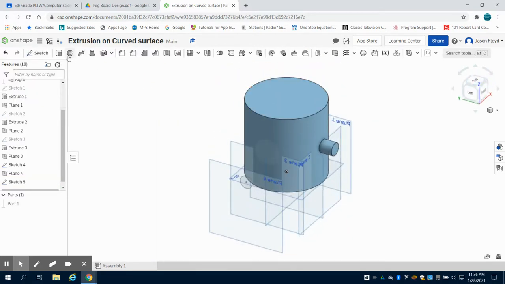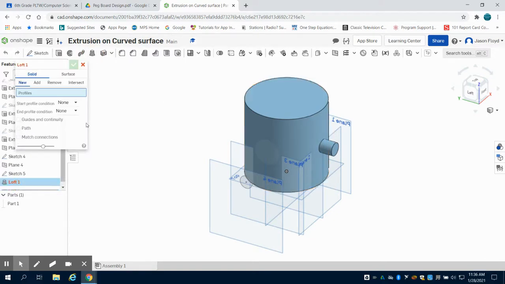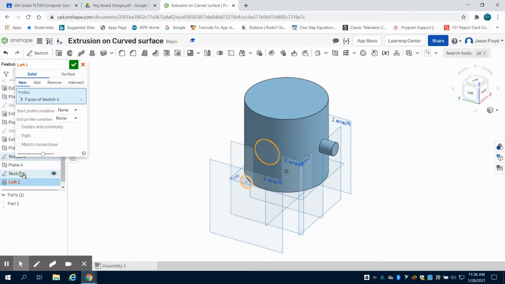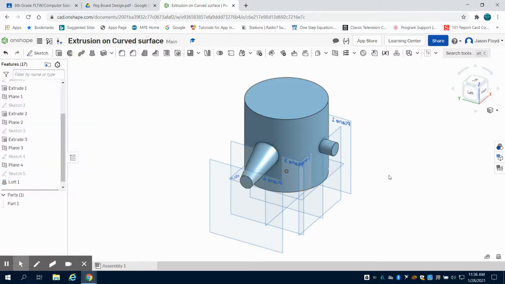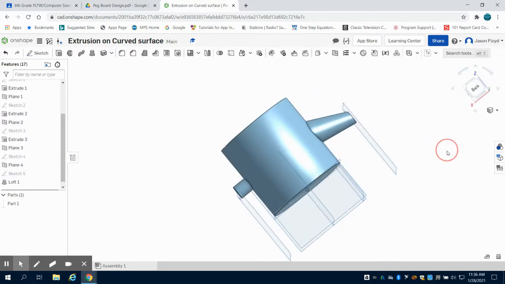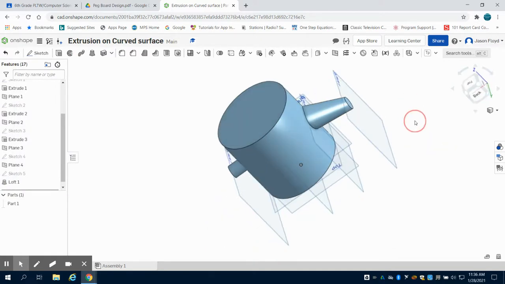So now what I'm going to do is come over to my loft tool. I'm going to select the first sketch and the second sketch, green check mark it. And now you're going to notice I've done a loft on that circular surface.